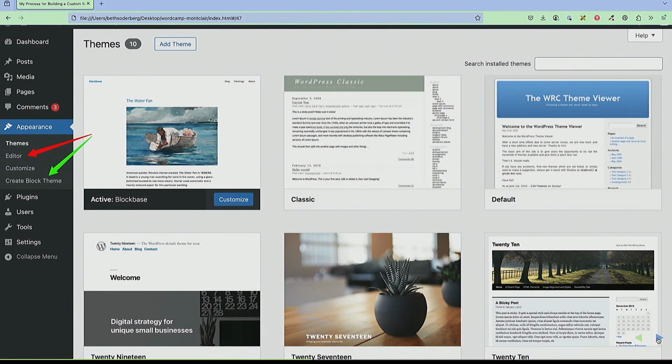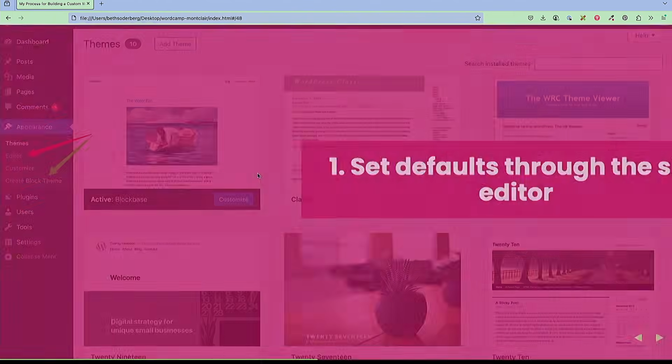So once you install it, you can get to it under Appearance, Create Block Theme. If you don't have a theme that is Gutenberg compatible installed, this won't show up. And then to get to the full site editor, it's under Appearance, Editor. And this screenshot is showing Blockbase, which is a theme that I mostly like, but has horizontal padding issues on the home page for anybody who is interested.